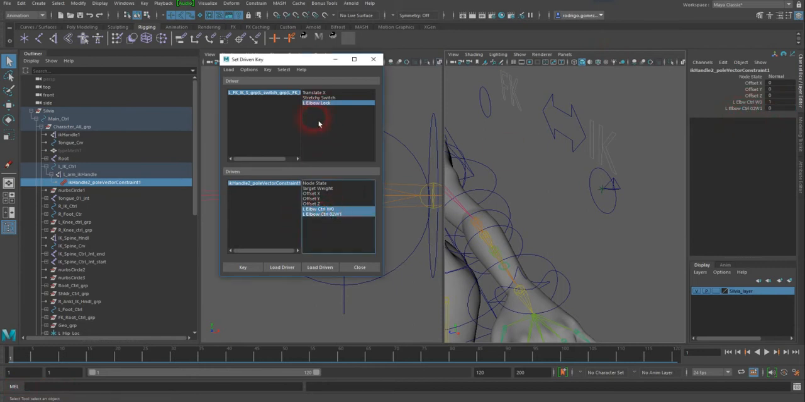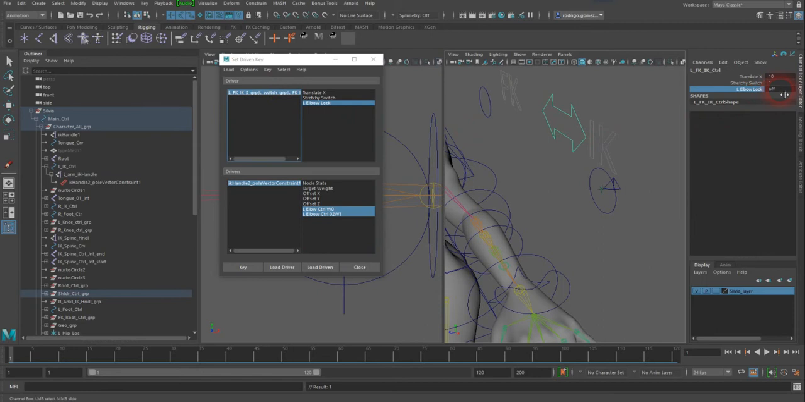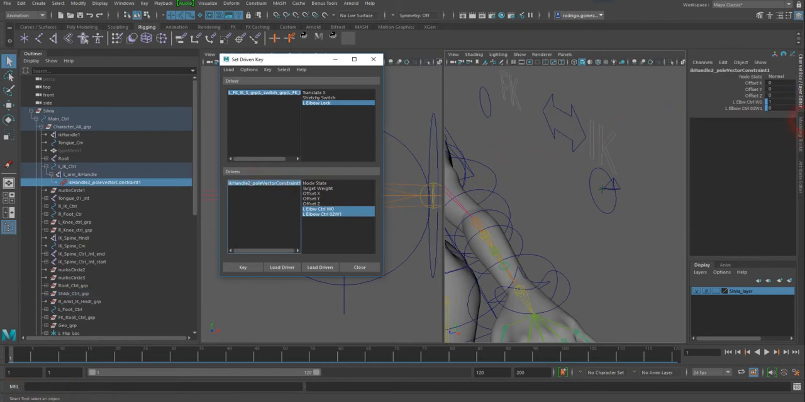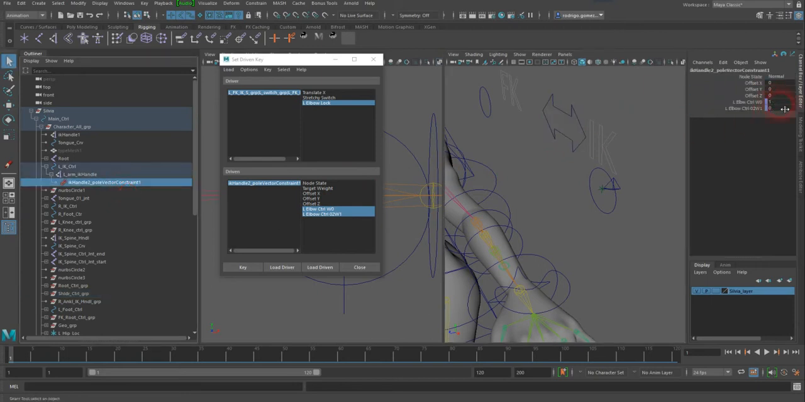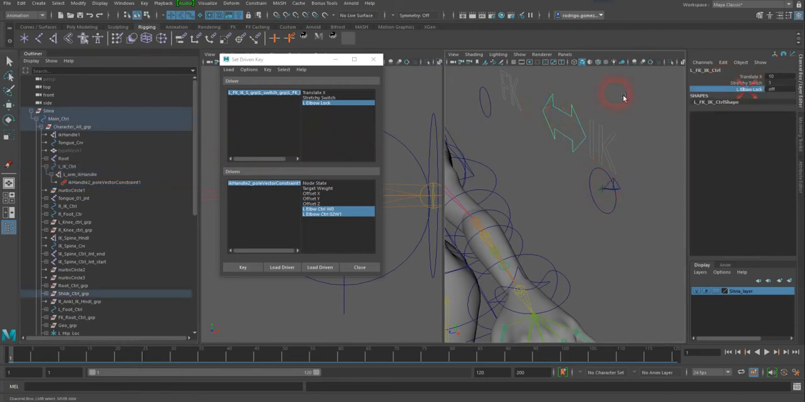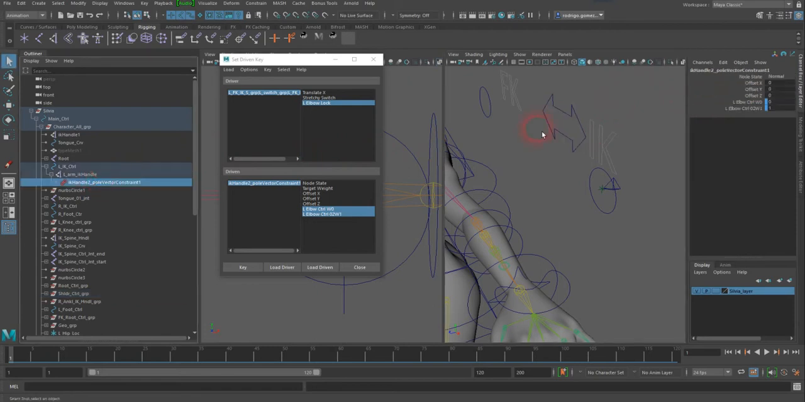I'm going to just select both here, and I'm going to key that, and then I'm just going to go on reverse. So when this one goes to on, I come back here and I'm going to switch. So this one goes to 0 and this one goes to 1, and I'm going to key them again. So now you can see that if it goes to off, this constraint here is 1, 0. When this guy goes to on, it reverses. So now I can test it.